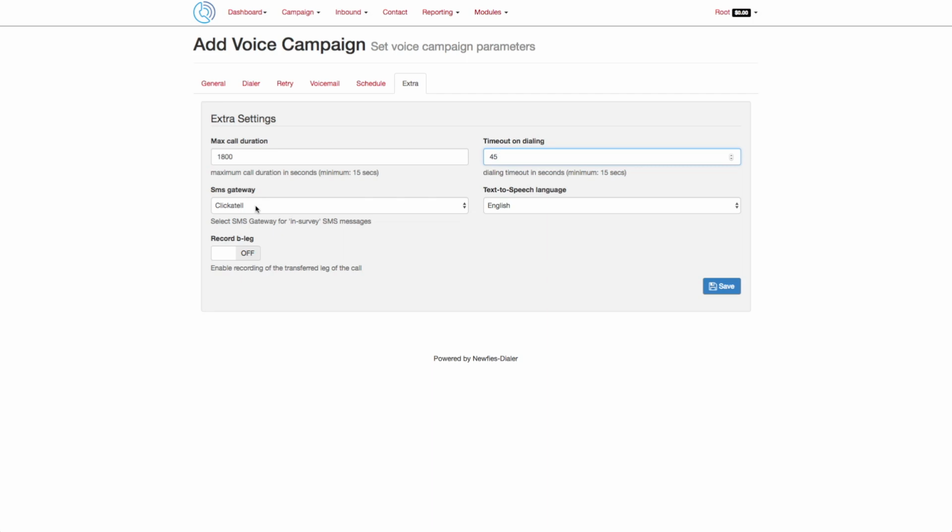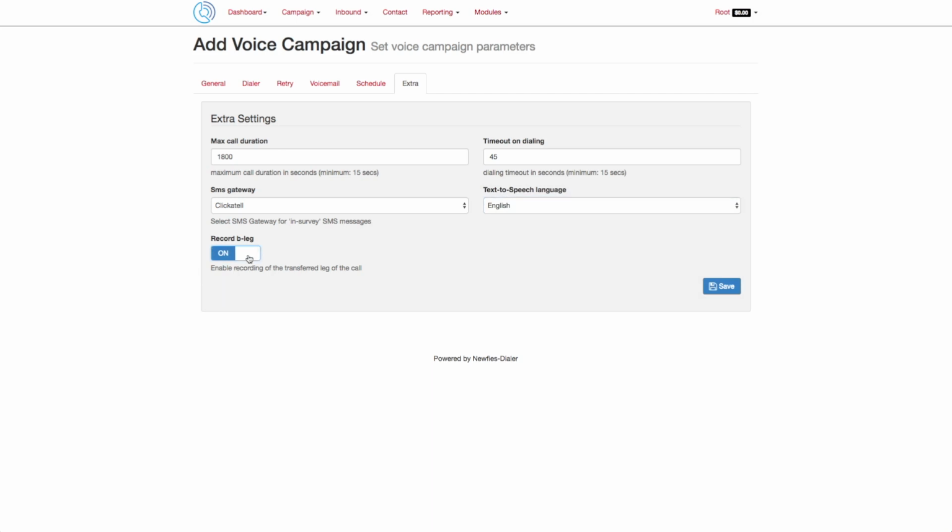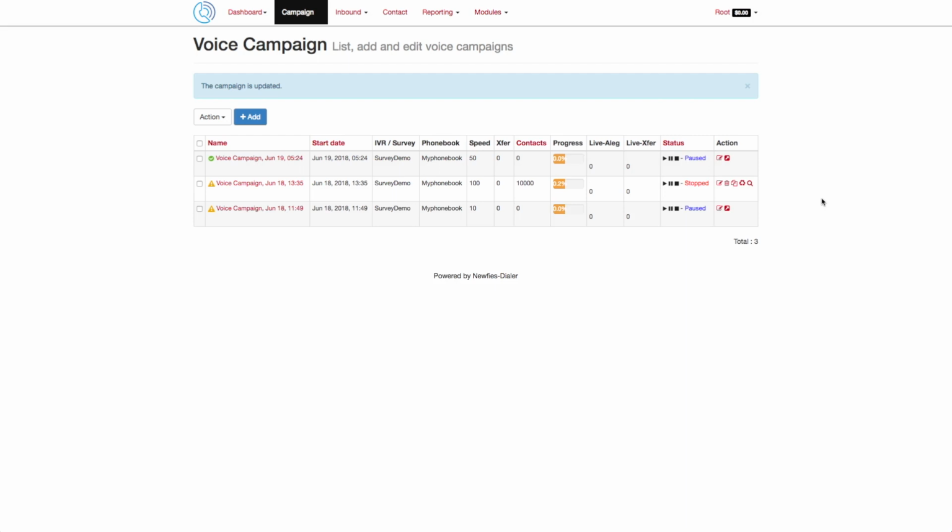The SMS gateway to use if you've included an SMS section in your survey. The language to use with text-to-speech. And finally, the record B-leg switch to record the conversation with the agent. Finally, save.